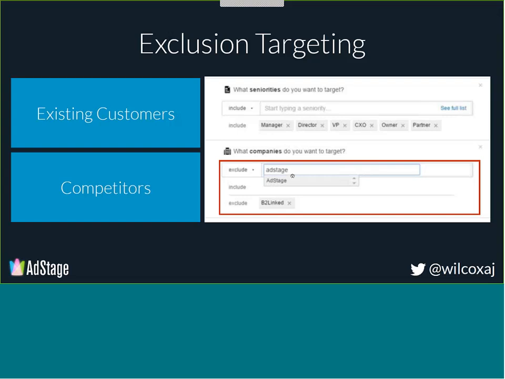And of course, you can do include, but exclude is a lot more fun in this case. And this is something you can go do right now. You can go into every single one of your campaigns and exclude your competitors.